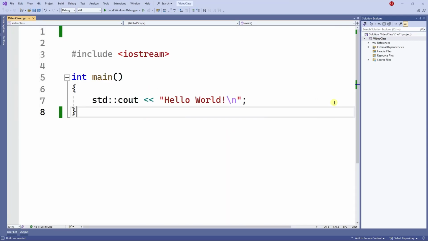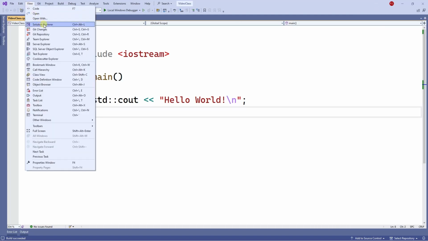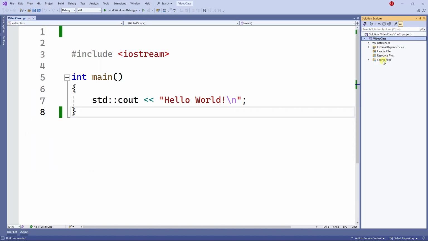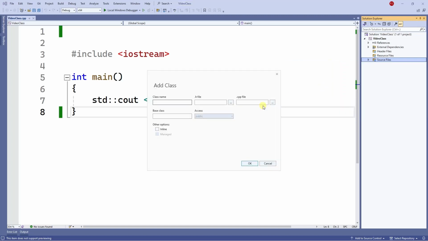There are many ways to create a class. I'm going to show you the way that I like. So I'm going to right click on source files. If you don't see the Solution Explorer, go to View and then click on Solution Explorer. Then add a class. I'm going to name this class the car class and then click OK.